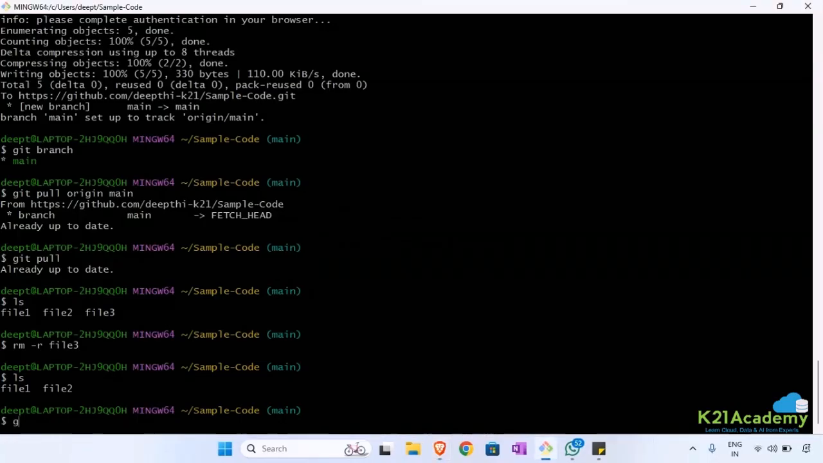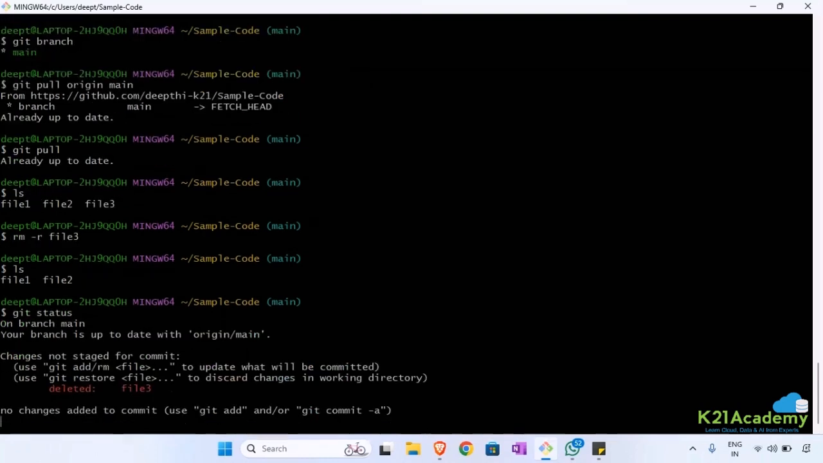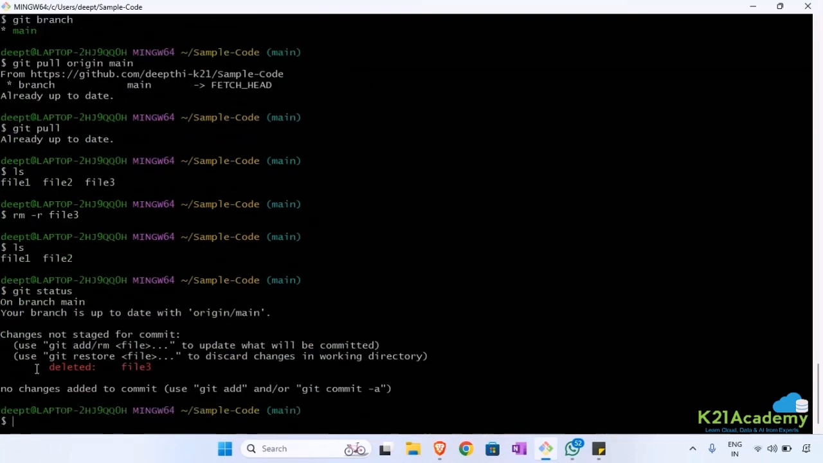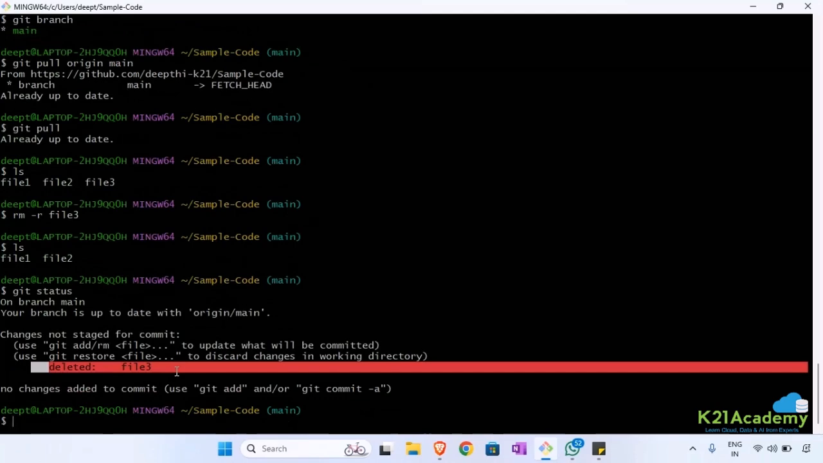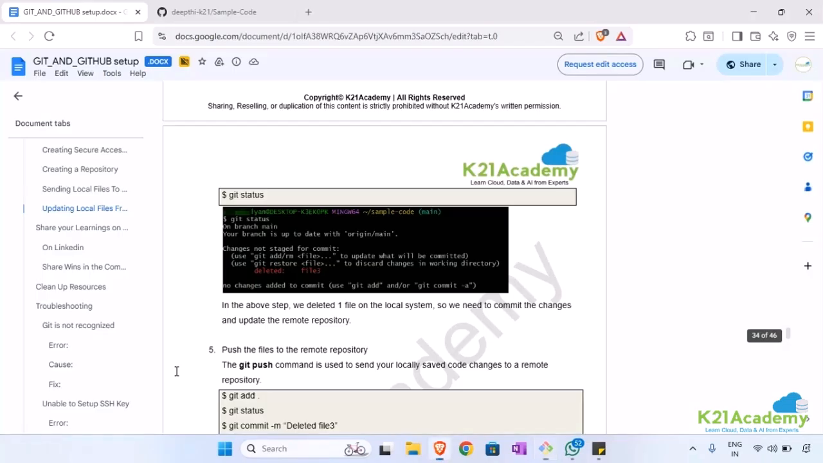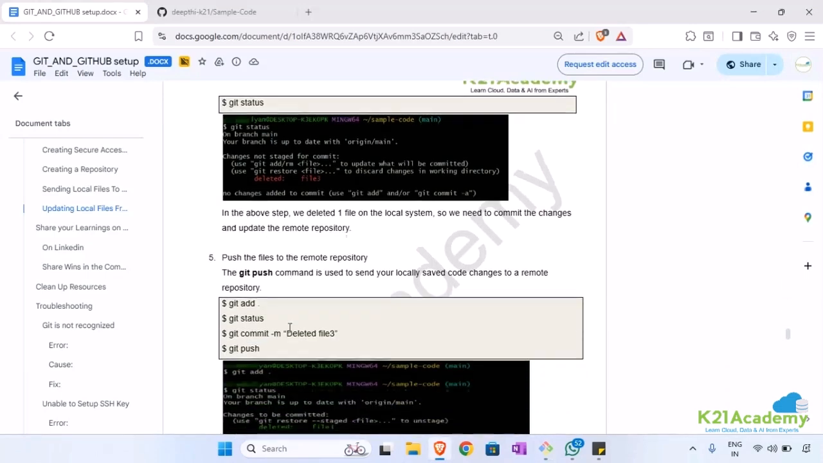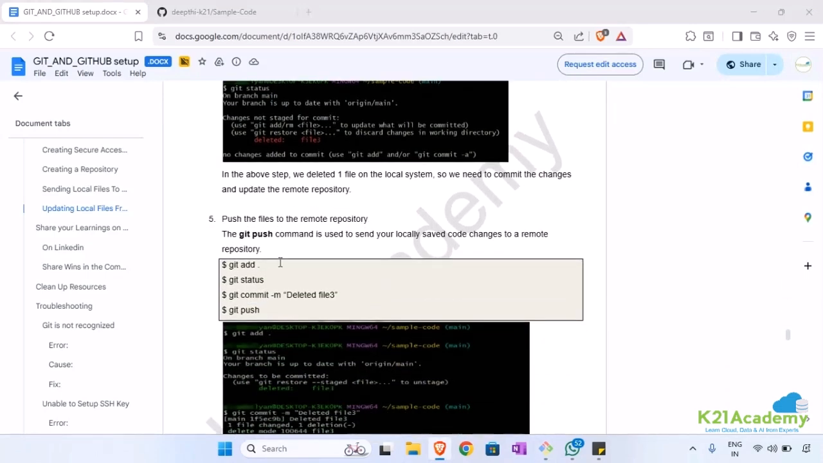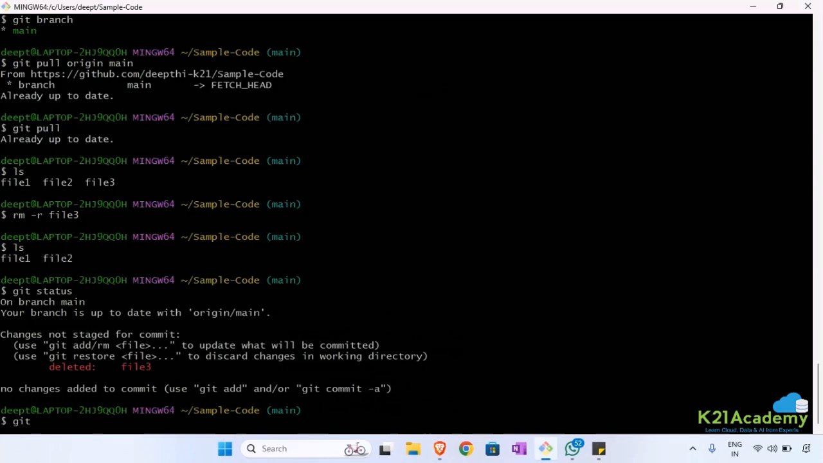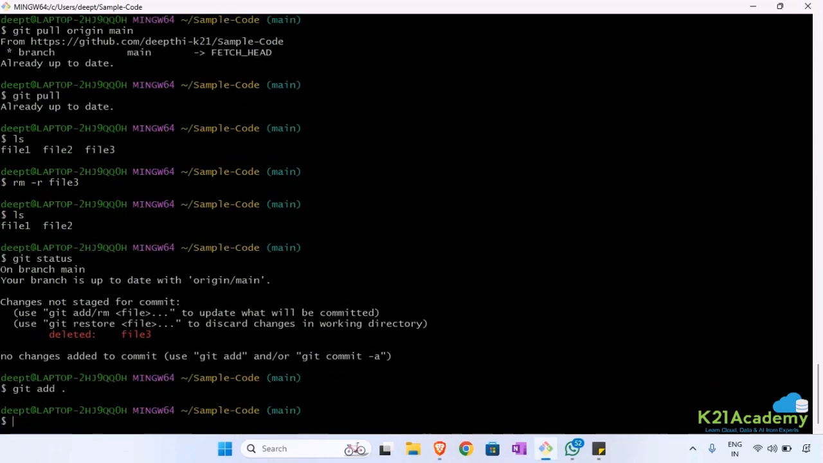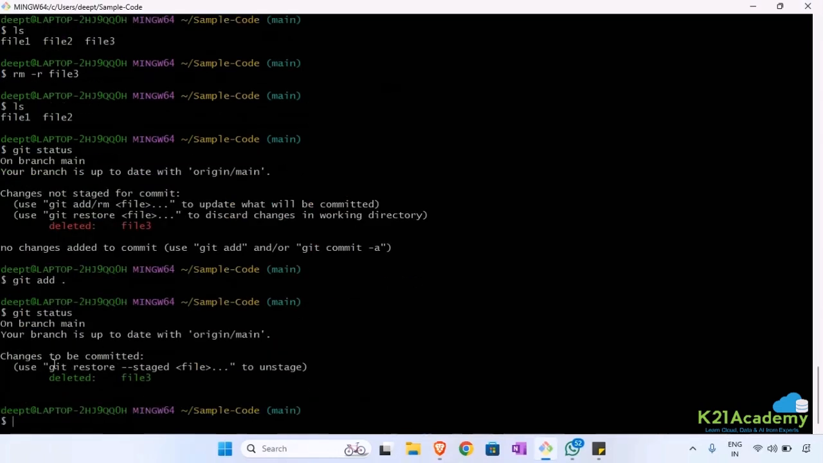Now let's type git status. And if you can see, we are able to see the changes that are made. So the third file is deleted. That's what it's showing to us. Now we'll try to add all the changes to the staging area, and we'll check the git status, and it is in staging area. That's why we are able to see it as green.